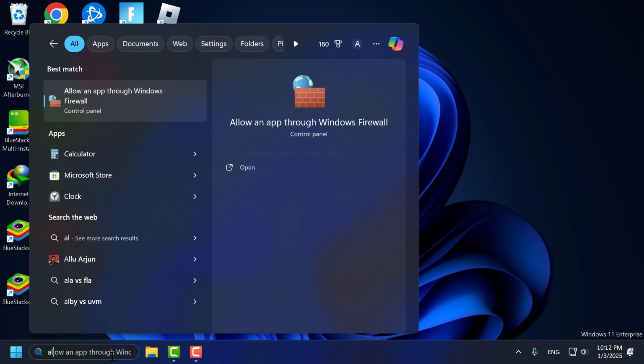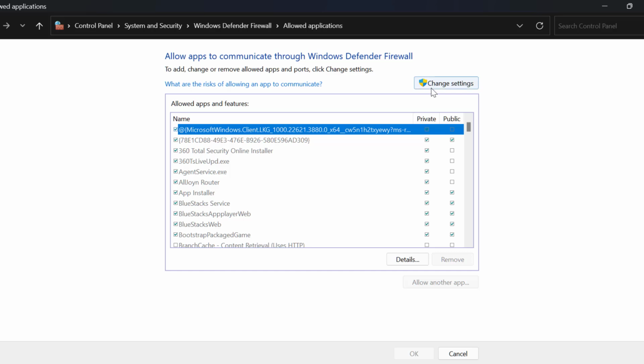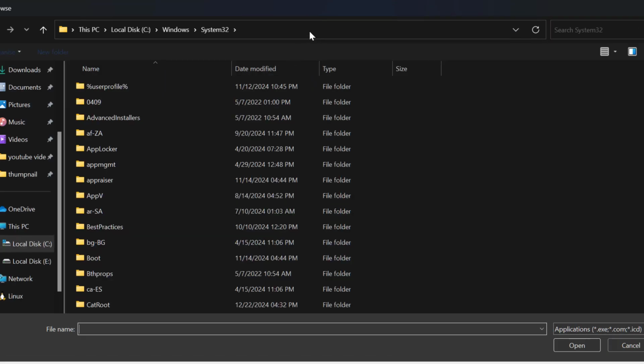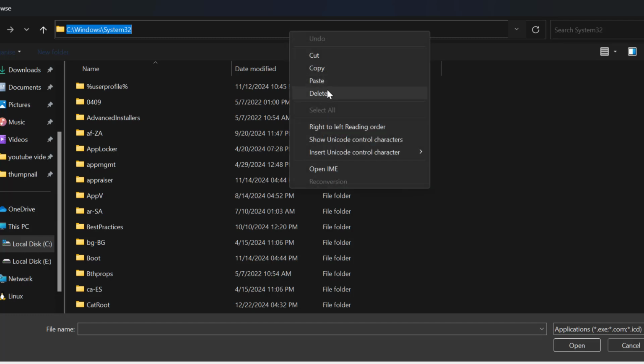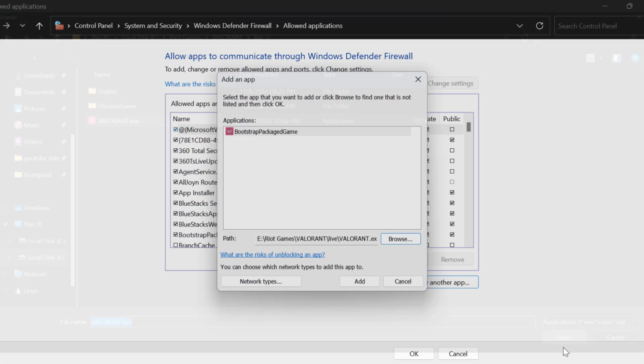Go to the search menu and type allow an app through Windows Firewall. Click on open it. Select change settings. Select allow another app. Select browse. Now paste the path we copied and press enter. Select valorant.exe and select open.